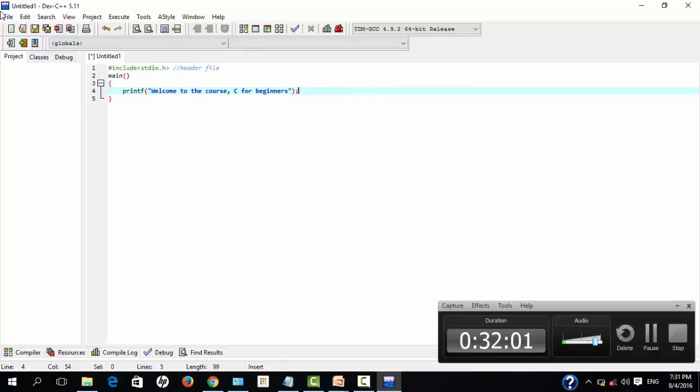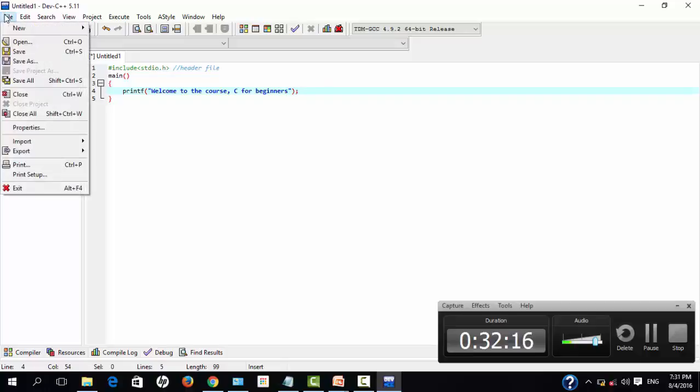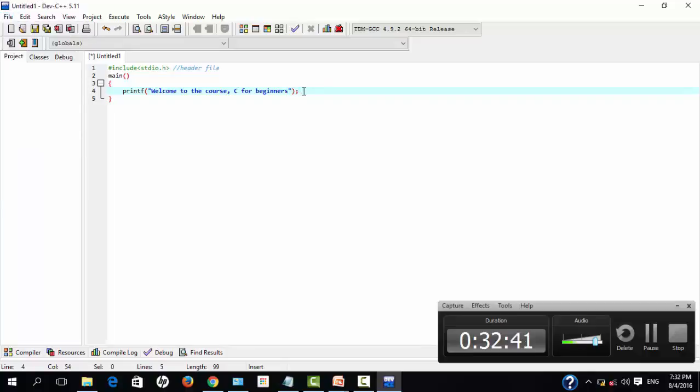for the C language. So the syntax will be like this: printf open the braces, then start your quotations and write the content which you want to present it there, and then close the braces with the semicolon. Here my syntax is printf open the braces and the inverted commas followed by the content. The content is welcome to the C4 beginners, close the inverted commas and the braces and end the statement using the semicolon. Once writing the code, you have to save the file.